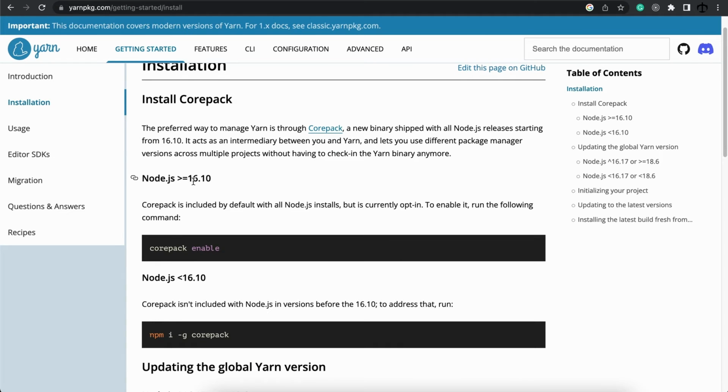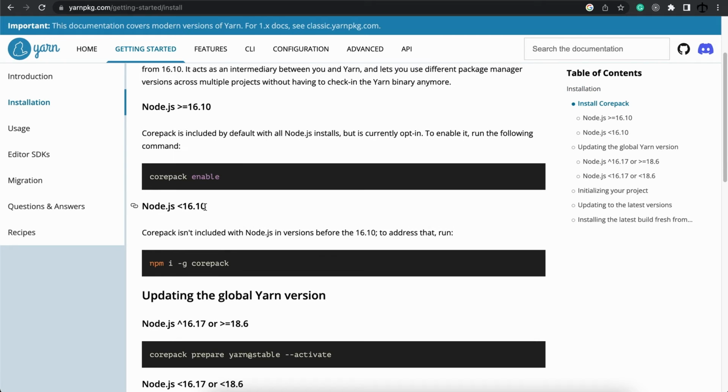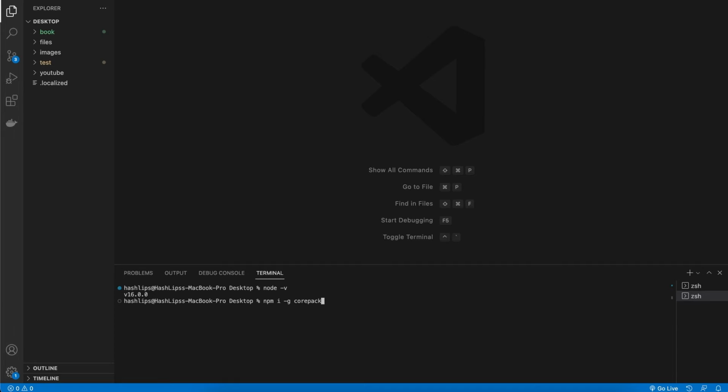that if our Node.js version is anything greater than 16.10, which mine is not, but if yours is, you can run this command. In my case, Node.js is less than 16.10, so I can run npm i -g corepack. So copy this and paste that in the terminal if your version is higher, and I'm going to paste this one. Go back to Visual Studio Code, do this, and hit enter.